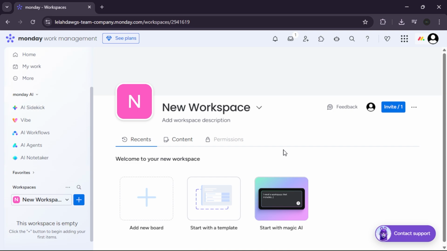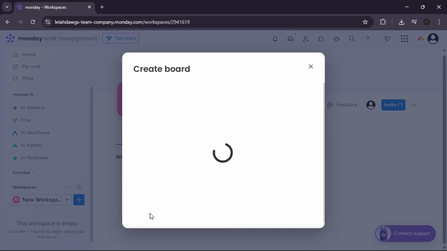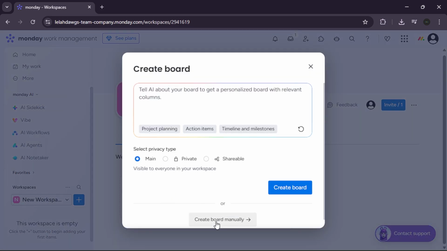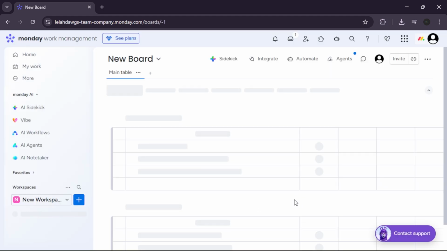Next, create a professional board from scratch. To manage your bookkeeping, you must technically build a board that serves as the identity of your specific project. Click the plus icon and select New Board. Choose the main visibility for full team collaboration. Start with a blank board to technically customize every field.